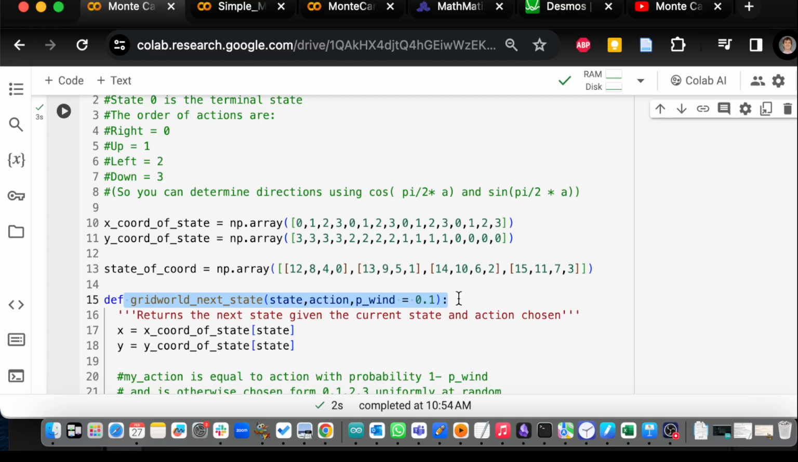And in real life, you don't have a function like this. You have a robot, and the robot is like, I'm in state 10 right now. I drove my wheels this way. Where am I now? I'm in state 12.